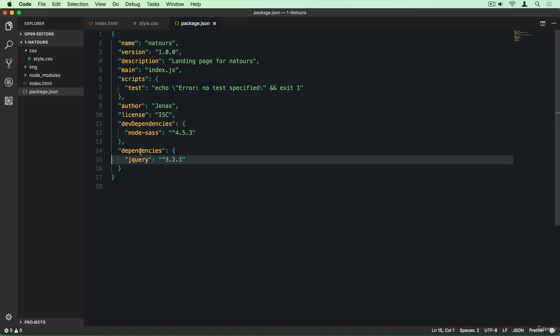It then creates here a field for dependencies, not dev dependencies, because dependencies are the ones that we actually need for a project. So in case of jQuery, in our project, we want to use the functions that it offers us. While in node Sass, it's just a helper, just a tool for us to be able to use Sass in a project.